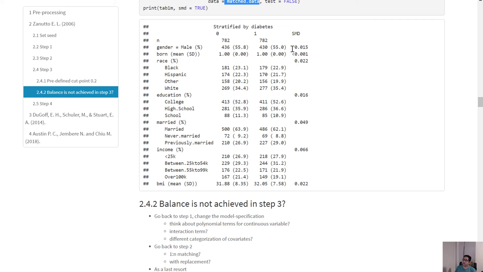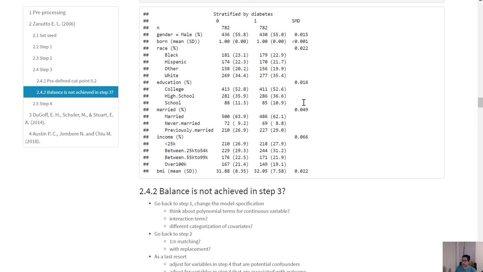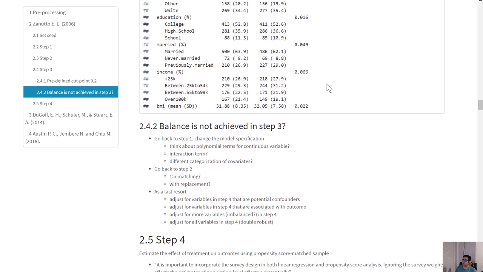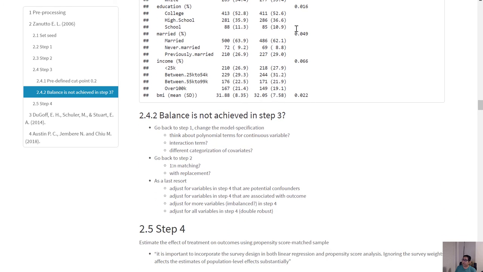So we could even be a bit more strict about our SMD, and this gives me the confidence that our matching was good. But what if our matching was not this good? Some of the SMDs were still greater than 0.2.